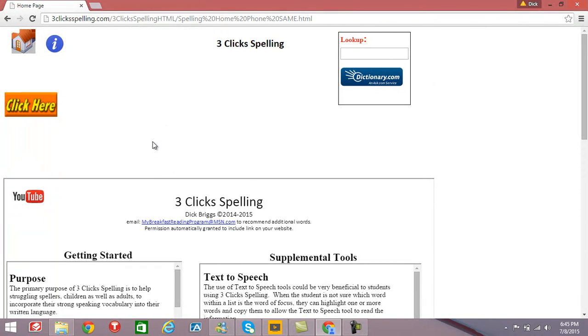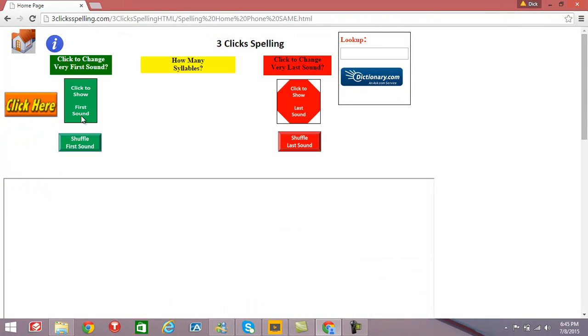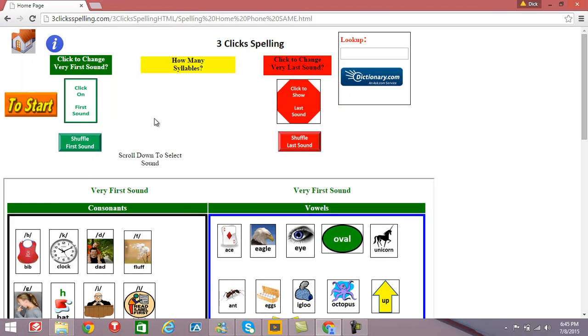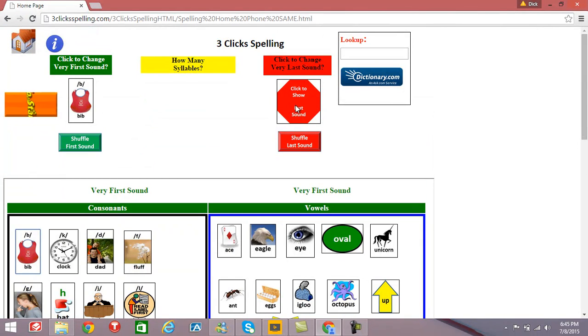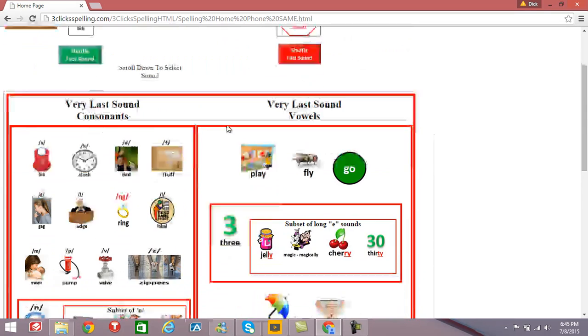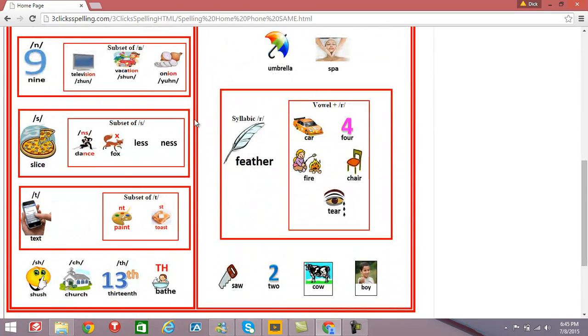So let's take a look at the word bat. So we click here to get started. Here's our first sound. Here's our last sound. And in here is going to be our syllable count. So bat, first sound is B. So we scroll down and find the picture with B. There's B, bib. And the very last sound is T. So we click here and we scroll down and find T.